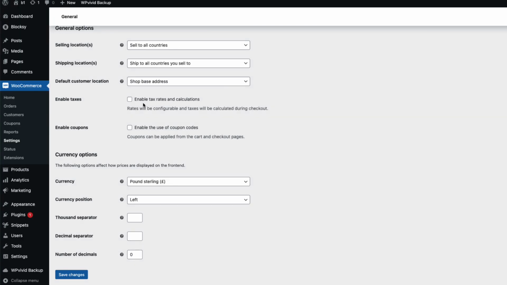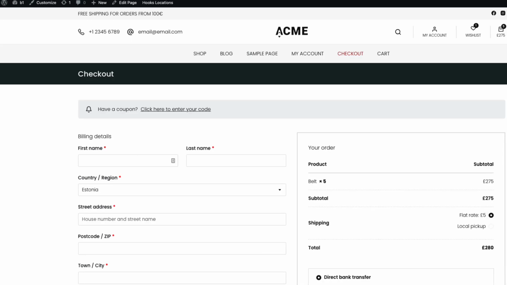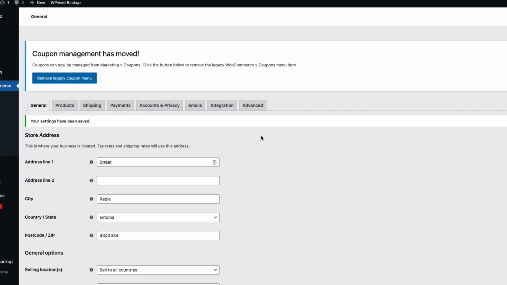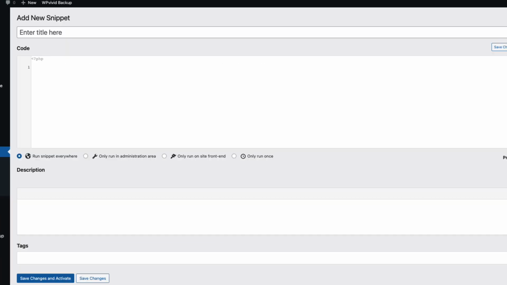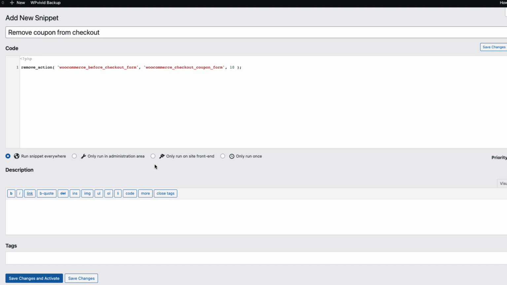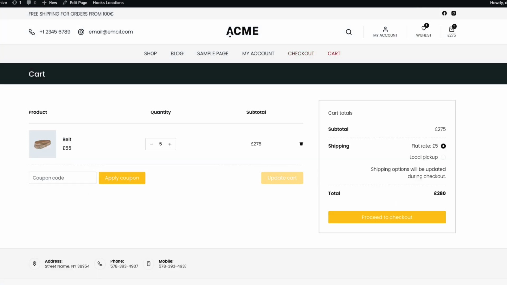But maybe you would like to use the coupons, but you don't like to advertise them on your checkout page. You would like them to be only on your cart page. Therefore, let's give it a go and remove it. Go to snippets, add new, give it a title, remove coupon from checkout, paste this snippet here, only run on site front end, save changes and activate, refresh, and there you go. Magic has happened and you remove the coupon part from the checkout, but if you go to the cart page, the coupon is still over there.